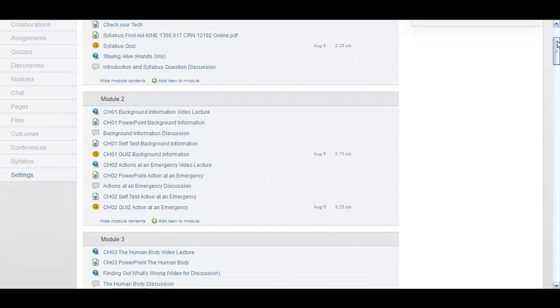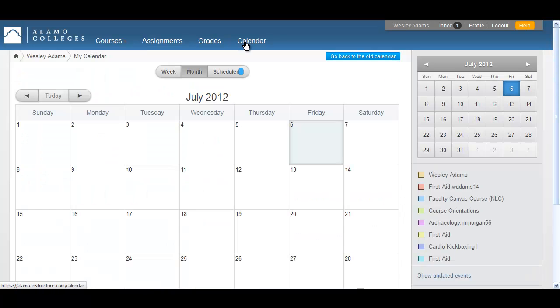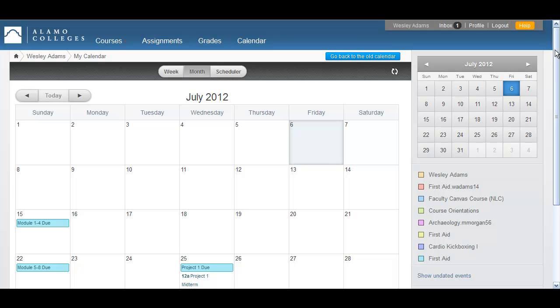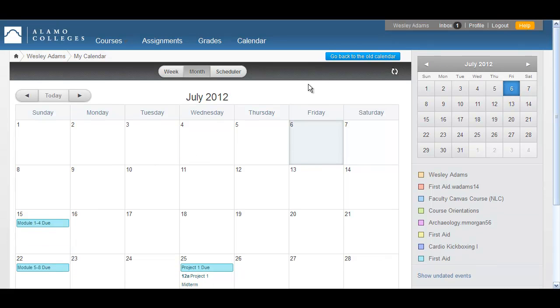So again, I simplified everything. But if you want to see any dates, you can go up here to the calendar. It's one of the few things that aren't in the modules, and you can click on the calendar and see when things are due. So this is the calendar, showing you when things are due. The first week, you start the class here on July 9th. Modules 1 through 4 will be due on that Sunday, and it goes through the whole course just like that. Project 1 is due on the 25th, and the midterm is due on the 25th as well.